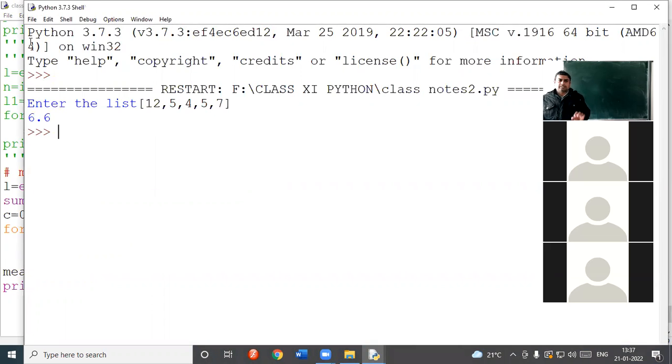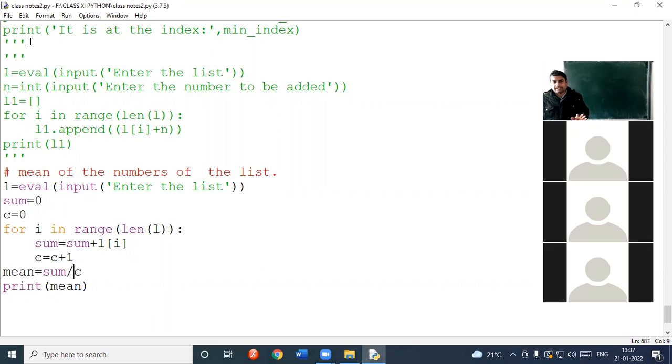This is the list and its average is 6.6. If you want it in integers, average in integer, then you can use double slash. I hope it is clear now. If you use double slash, you will get it in integers. If you divide it by a single slash, you will get the answer in float.